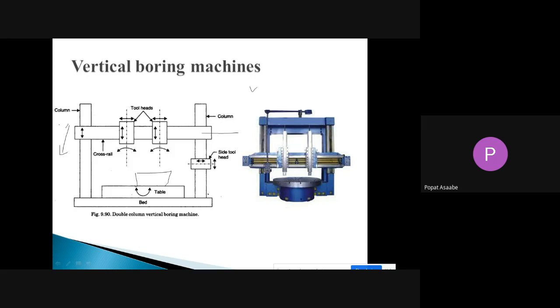Also on that vertical column we can mount one of the tools. See, these are the tool heads, or we can say this is the tool post, and inside that tool post we can hold the boring tool. When that boring tool touches the workpiece, your workpiece is rotated along with this vertical table, and it removes the material from the already existing hole, and it produces the boring operation.